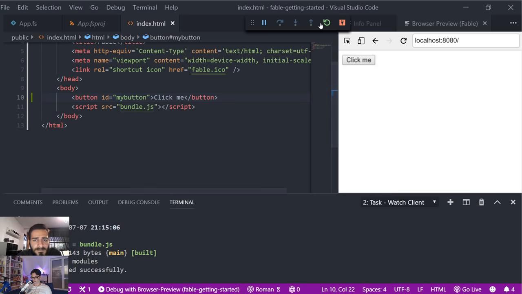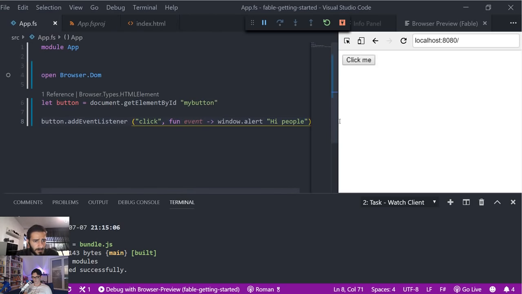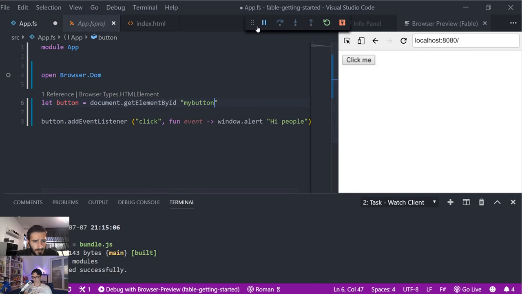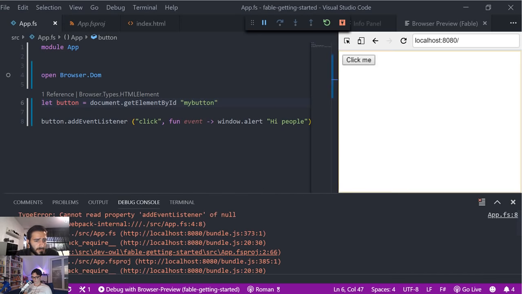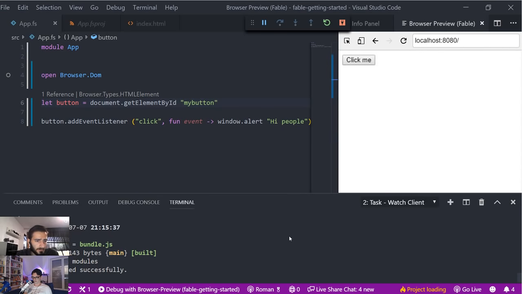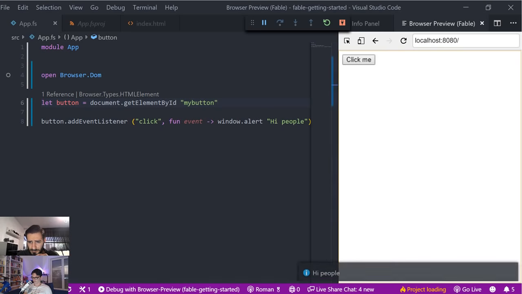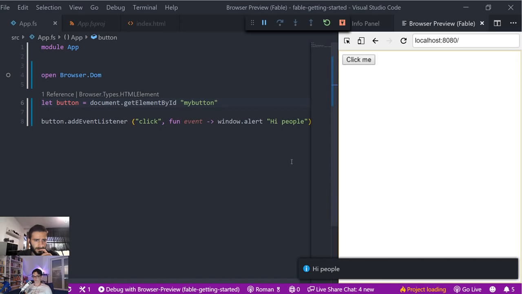Why is that? So I have the button ID, my button, and it says click me. Case sensitive, my button. Oh my goodness. No, it's not. It's all small. All small. I'm just not sure. Is it recompiling? Yeah, it's recompiling. Oh, now it's working. Nice.